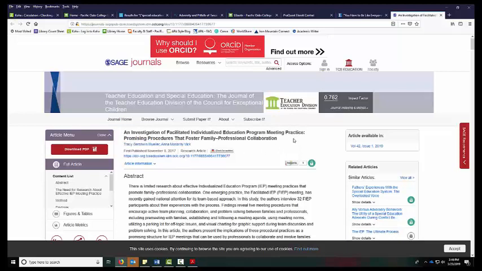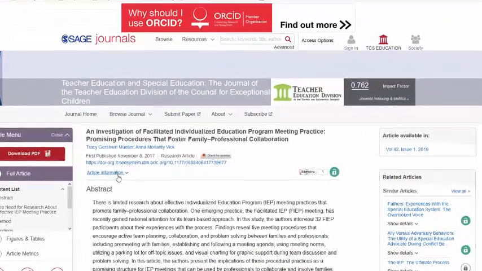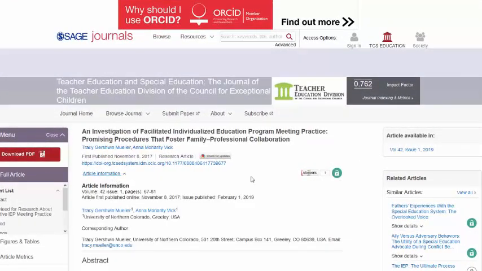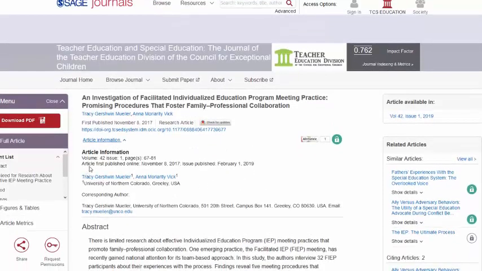We have the year. Now, you'll notice here it says first published November 8th, 2017. But when we select article information, we see article first published online November 8th, 2017, issue published February 1st, 2019. And so we have two different dates here, and we need to determine which is the appropriate date.